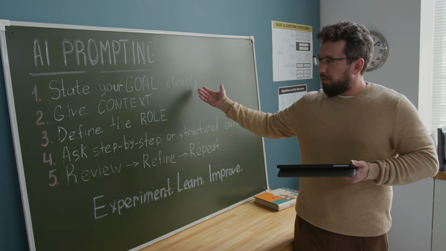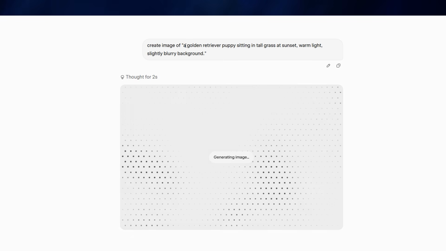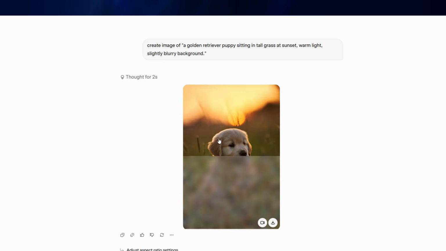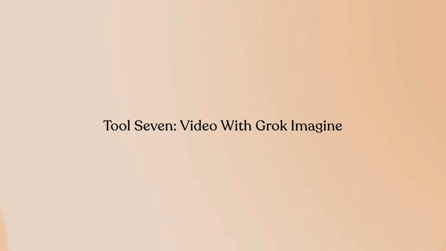The secret to good results is the same as everything else. Be descriptive. Don't say a dog. Say a golden retriever puppy sitting in tall grass at sunset, warm light, slightly blurry background. Specific in, specific out. Tool 7, Video with Grok Imagine.